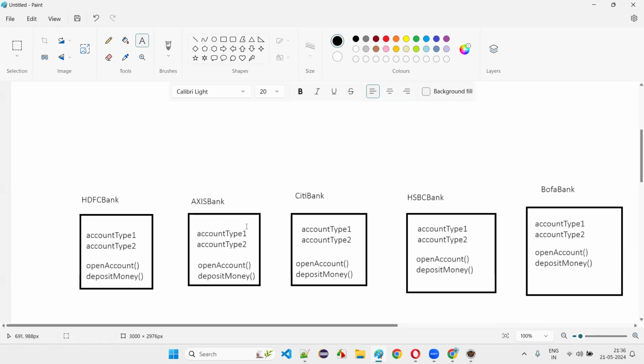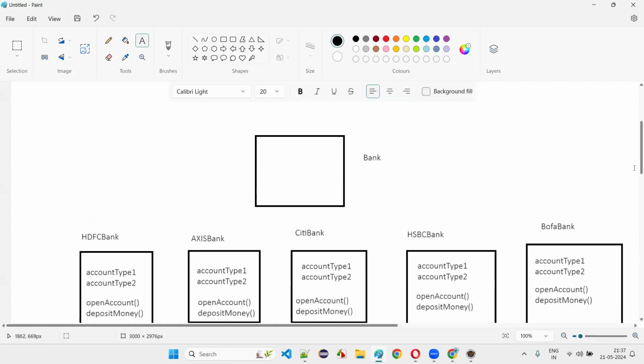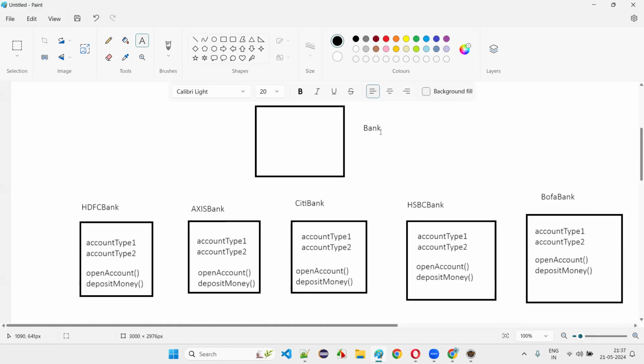Instead of recreating the same variables and methods across all the similar classes, Java is asking you to create a parent class. Just call this parent class, let's say, bank class. In the bank class, you create account type 1, account type 2, and here, open account method and deposit money.